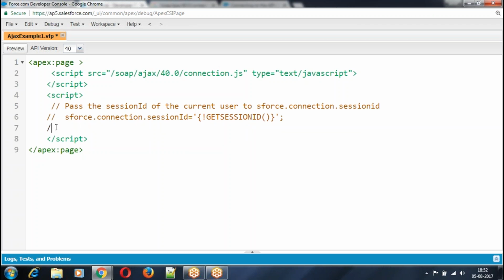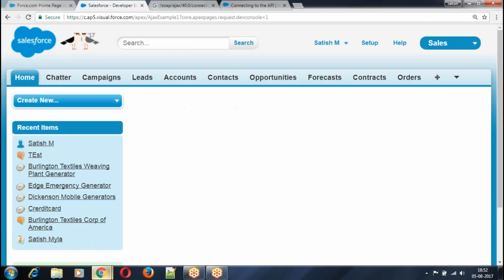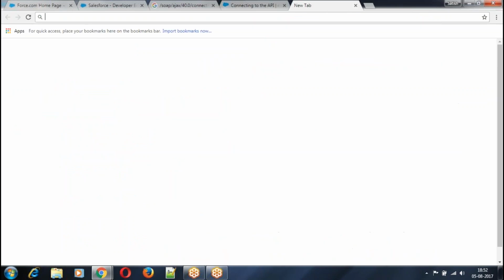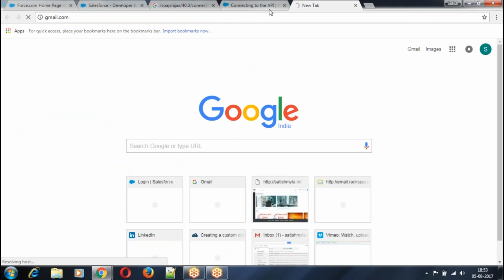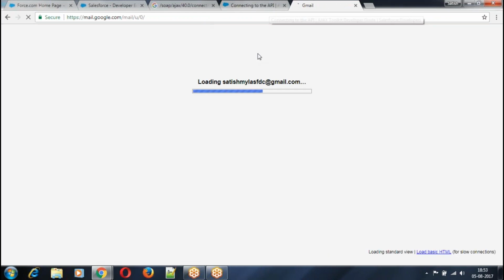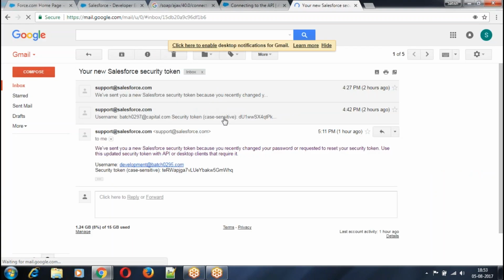Var result equal to exports dot, batch 290, 295. Password: Salesforce 123 followed by your security token. So how do you generate a security token? Tell me. Right, username. Now I got some security token. Use that security token.